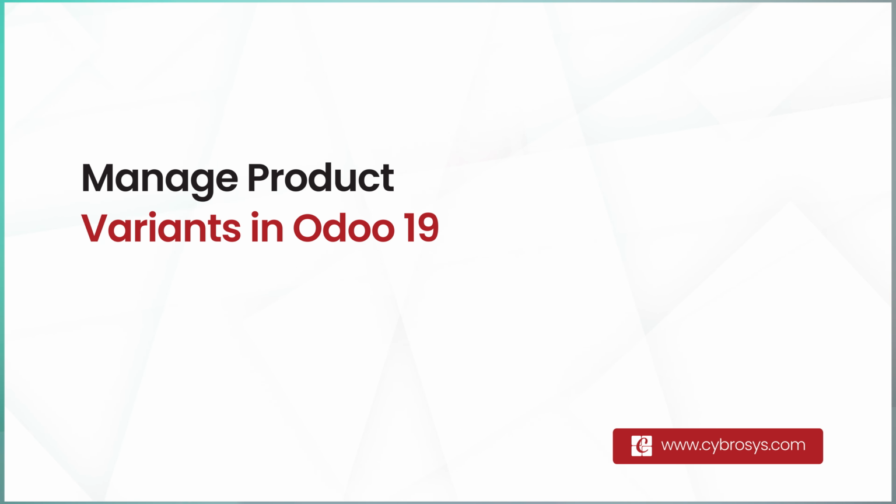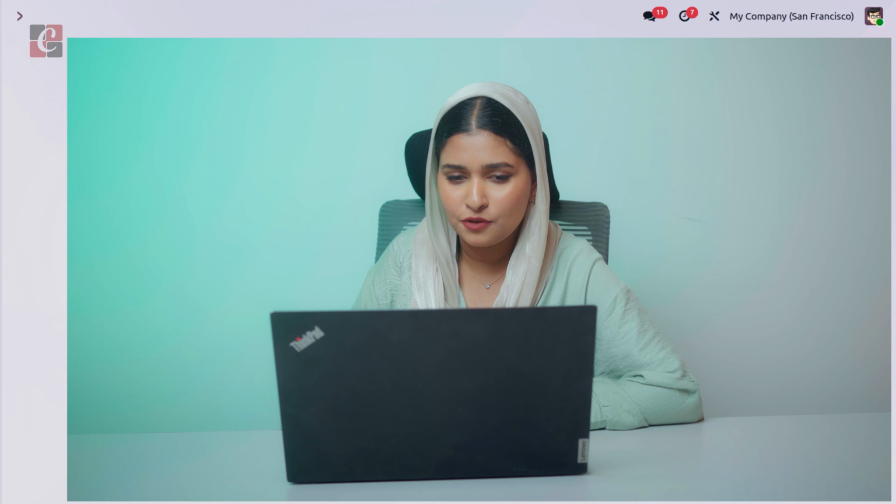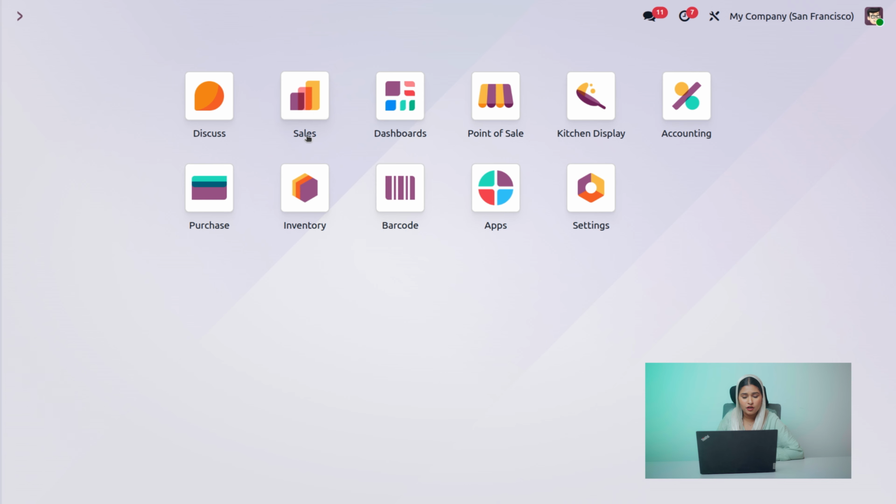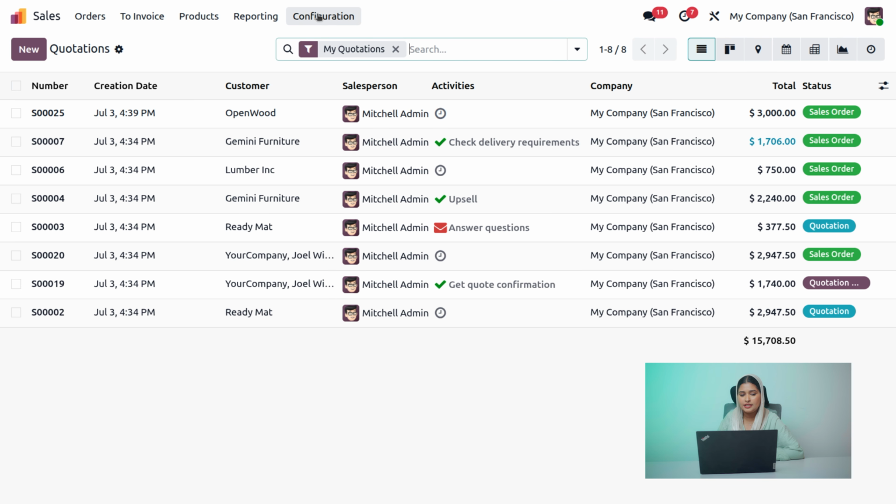Hey guys, let's see how we can set up an attribute and variant for a product. For that, I'm moving on to the sales module first, and we need to enable one configure option. Moving on to the configuration under the settings.